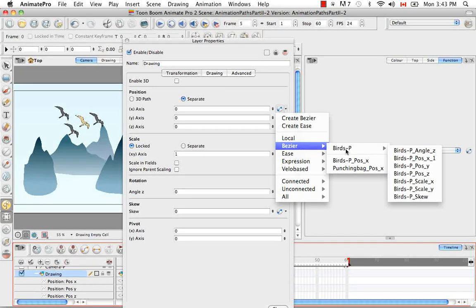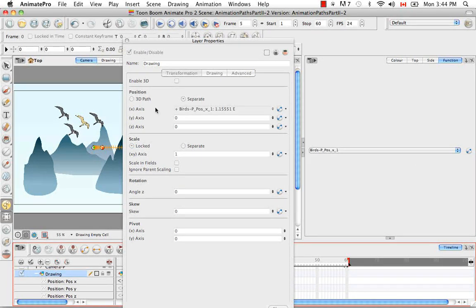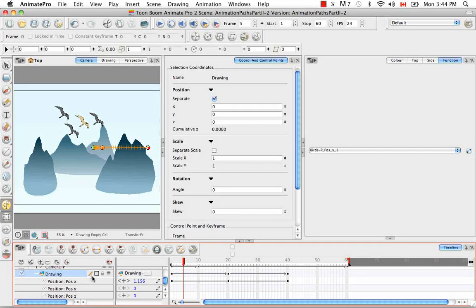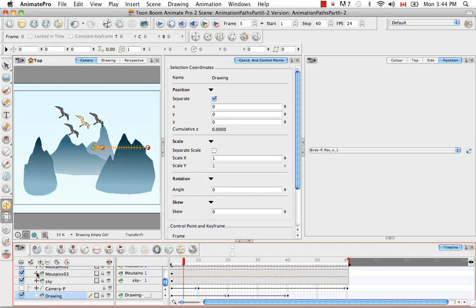And then if I click on this black arrow, from the Bezier menu, you'll see that it says birds-p, so the bird peg layer. And from this, you can now select all of the functions that belong to this layer because I made that entire layer's functions public. So now what I want to do is select birds peg position X. I'm not sure why it's _1, but we'll select that. So now what I've effectively done is attached the X function for this new drawing layer to the bird's X function. And I'm just going to close this.